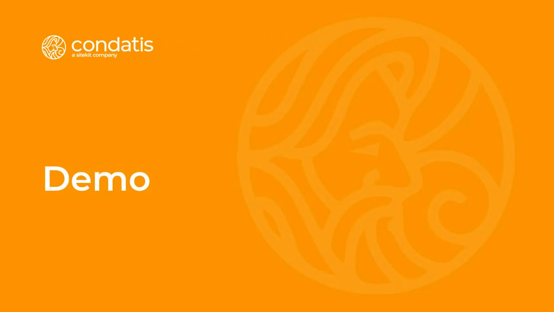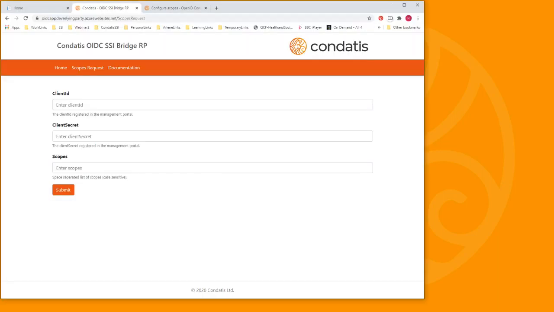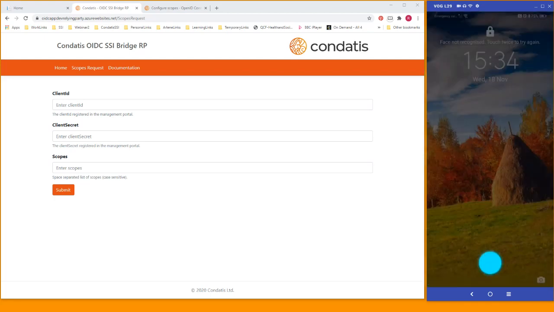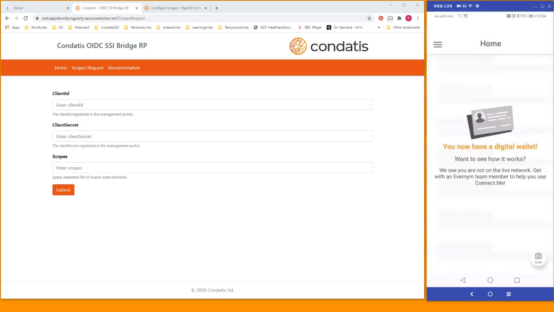Now that we've talked about the standards and protocols, I'd like to show you a demonstration of the Condatis Staff Passport system. So I've prepared a small demonstration here, and I've got a website which is a Condatis Staff Passport system on the left hand side, and I've also connected a mobile phone up for this demonstration.